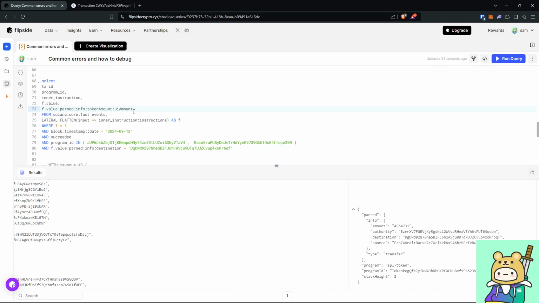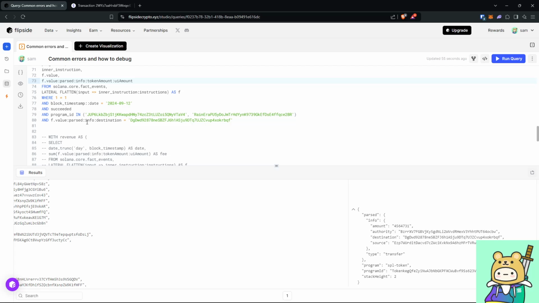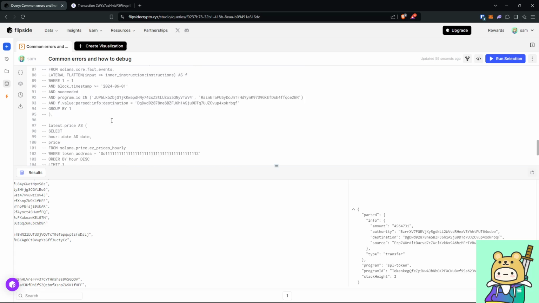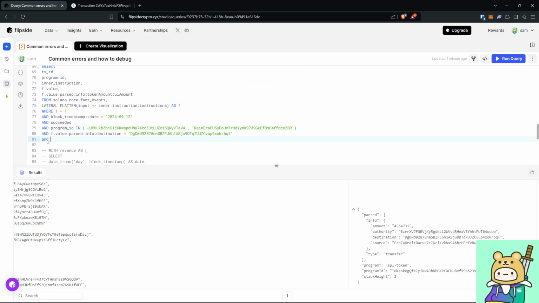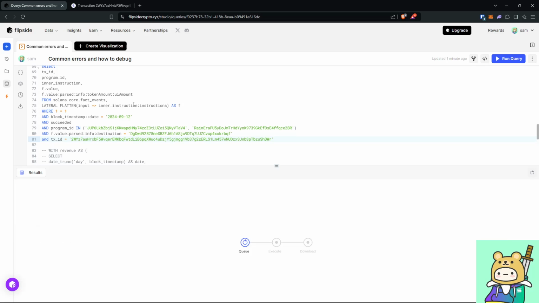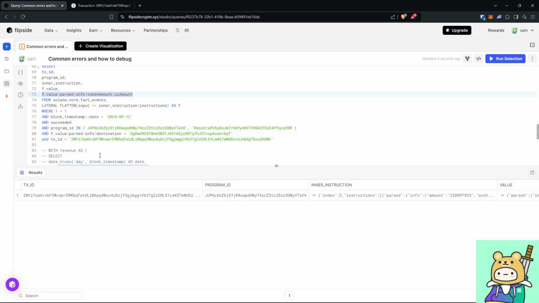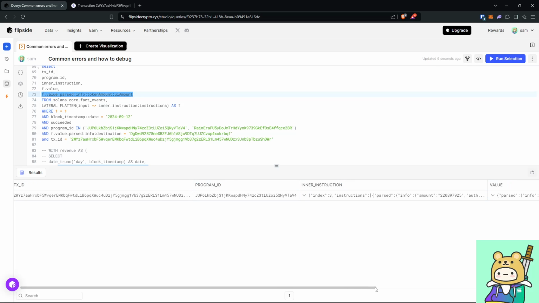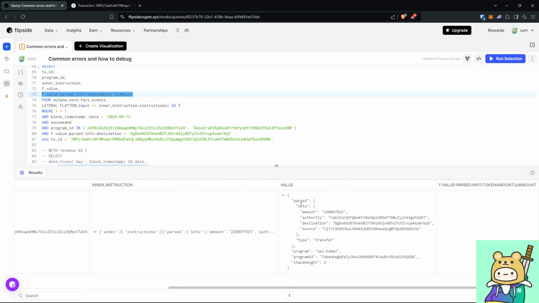Did I not filter for the... Oh, I did not. Okay. So from first glance, it looks like this path doesn't exist for this transaction. Let's see. Yeah, it's just parsed info amount, and I'm guessing this should be the amount instead of this path.